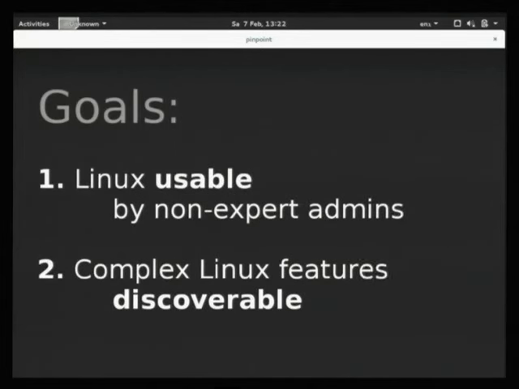Cockpit, we have two main goals. One is to make Linux usable by non-experts, by non-expert administrators, people who want to use Linux servers and Linux systems, Linux machines. And number two, to make the complex Linux features that we have in our platform discoverable by people. Both of these serve to kind of flatten the learning curve, make it really easy to get started. And then even, I'll show you how even the people here, developers and experts, will find use in Cockpit as well.